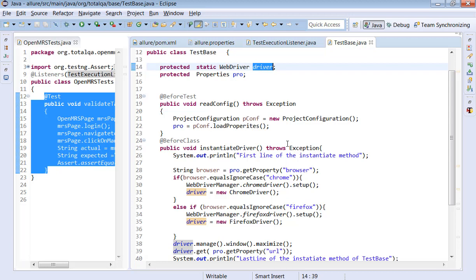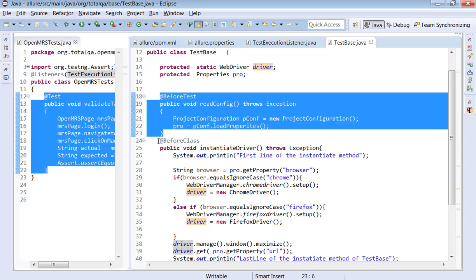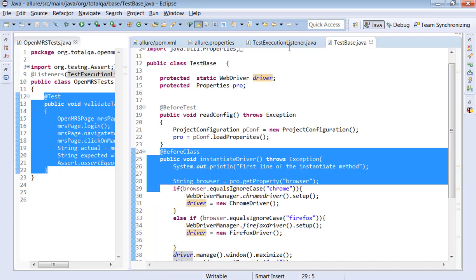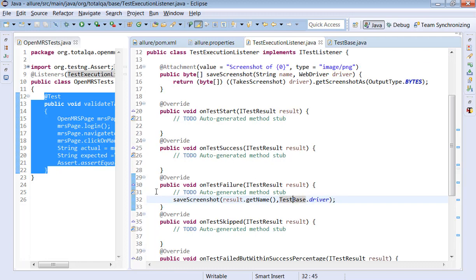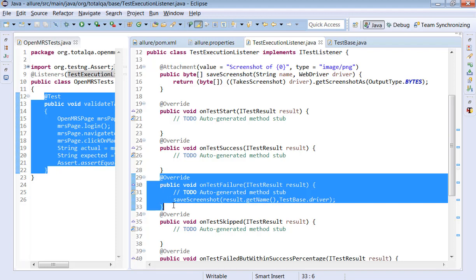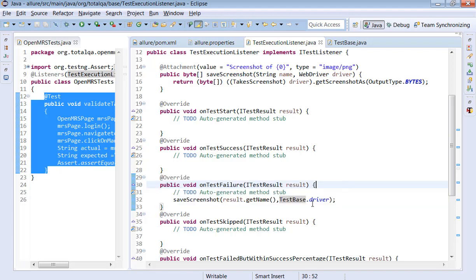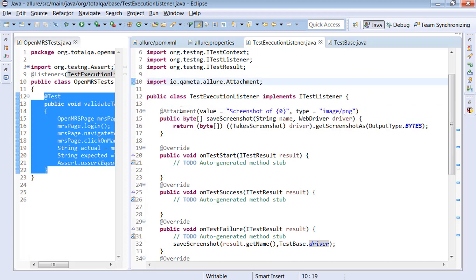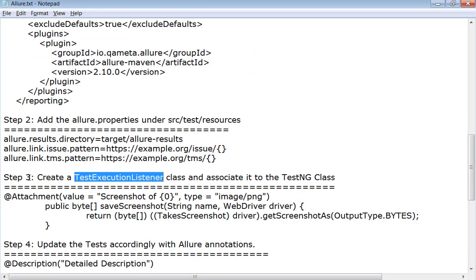As part of the framework implementation, we have a TestBase class, we have a BeforeTest, we have a BeforeClass. In the BeforeClass, once the driver instance is created, after that we are going to call. And one more important point, on test failure will be called after the execution of the test case only. Definitely before execution of the test case, the driver object is available for us. We are using the same driver object here to take a screenshot and attach it to the Allure report. Why? Because this attachment is coming from Allure. So this is part of step 3.